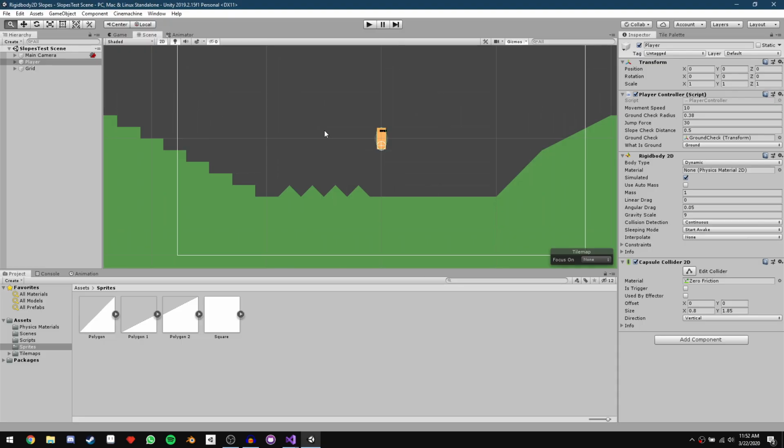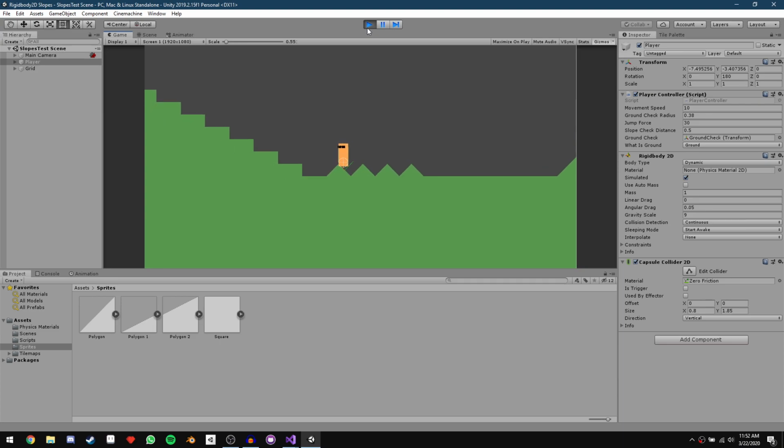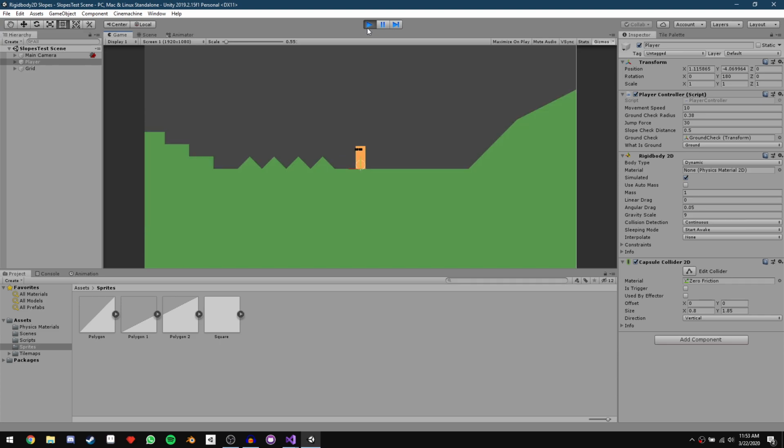So if we save this and then head back into the game and run it, you can see that we stick to the slope wonderfully. Now before we continue, I must explain that this way of dealing with slopes is going to be consistent, but it's not going to work 100% of the time, and that is just because of the way the Unity physics system works, and the only way we're going to get better results is by using custom physics.